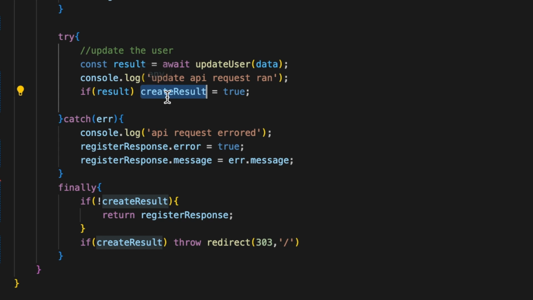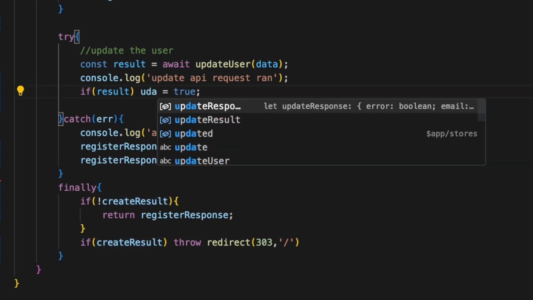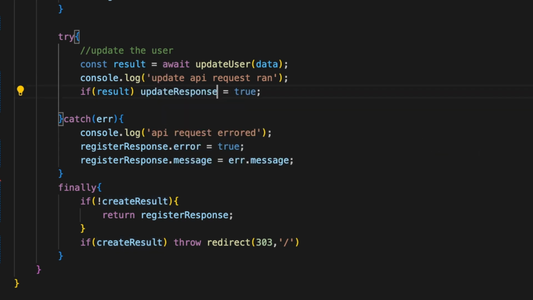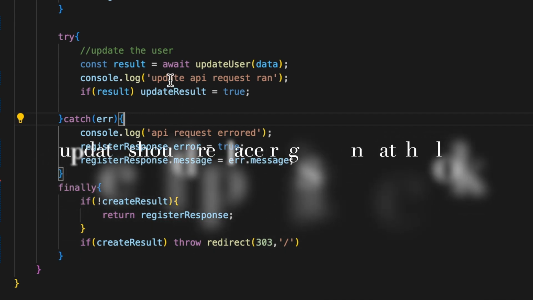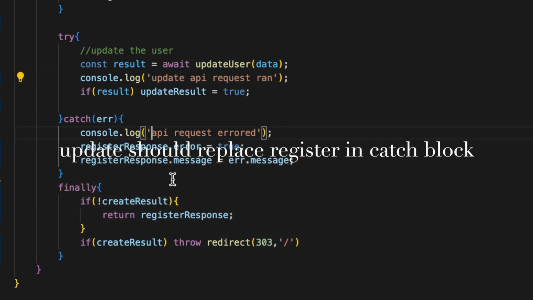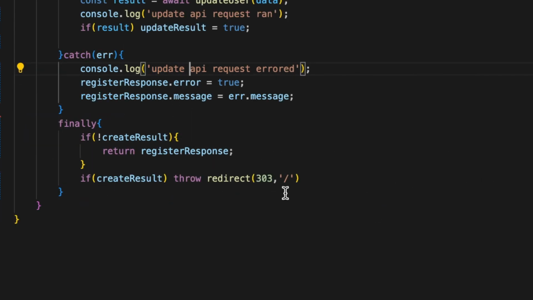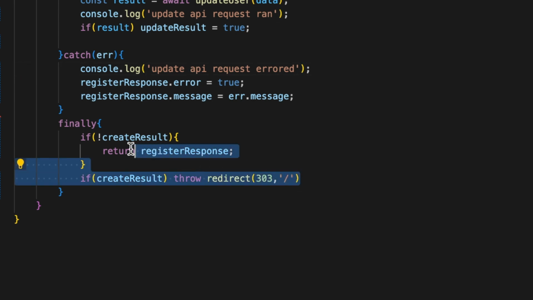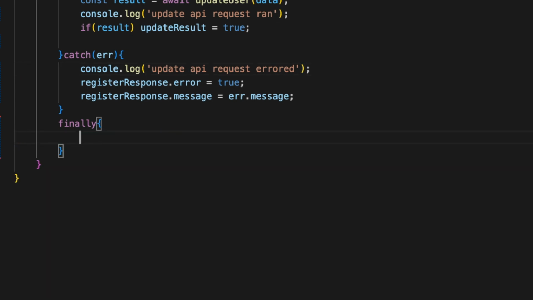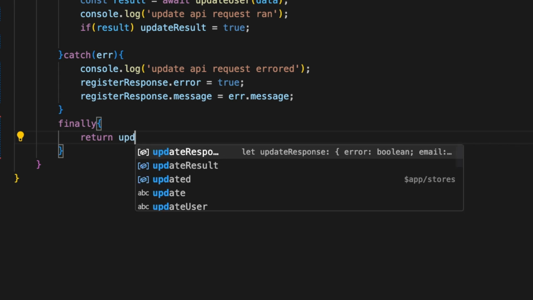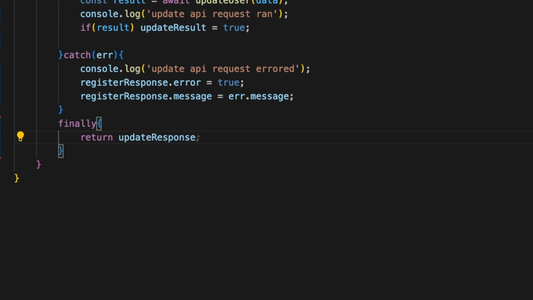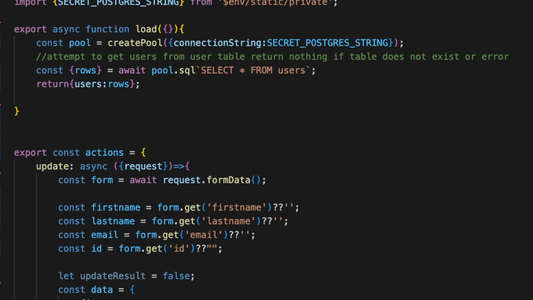And then this will be update result. We want to catch any errors. We can have a nice little message there. And then here we can get rid of this additional logic, and in our finally we can just return update response, because we're not going to leave that page, we can just stay there. Now let's write our update function.